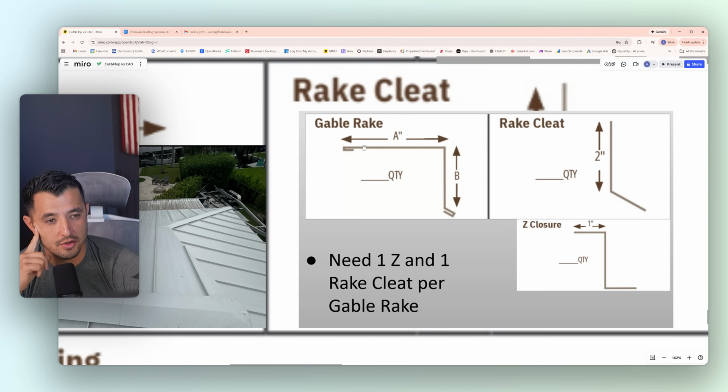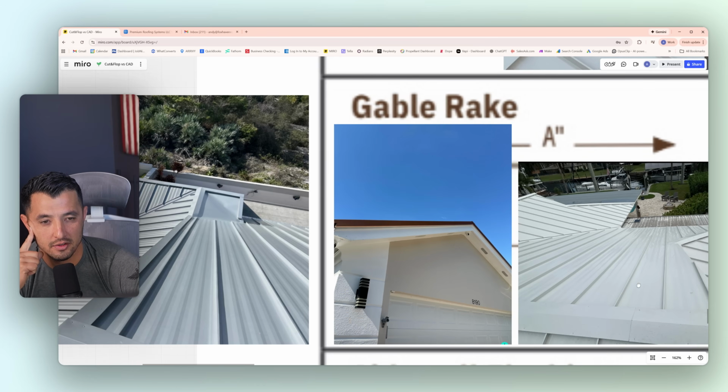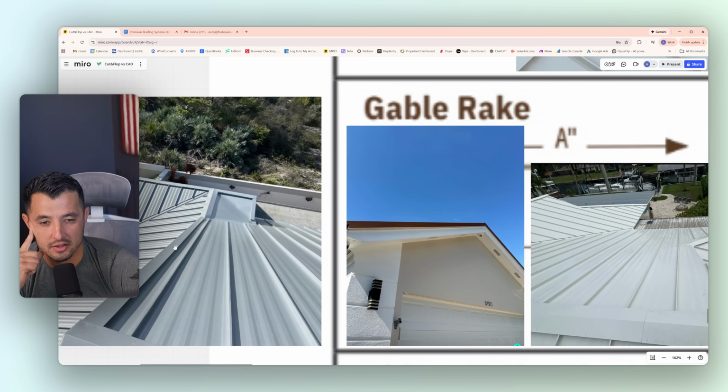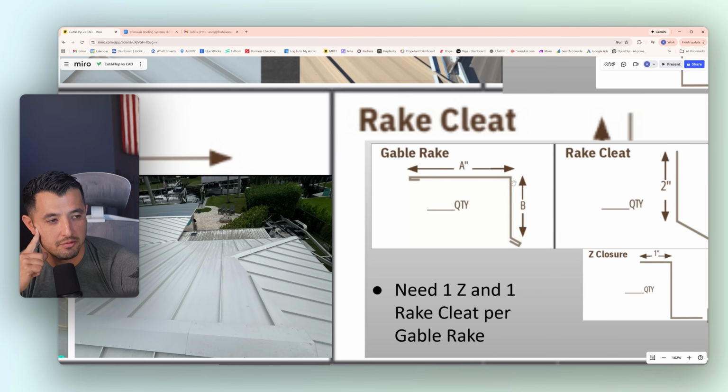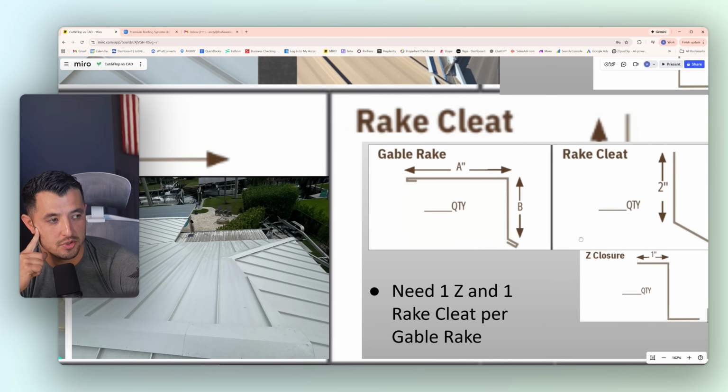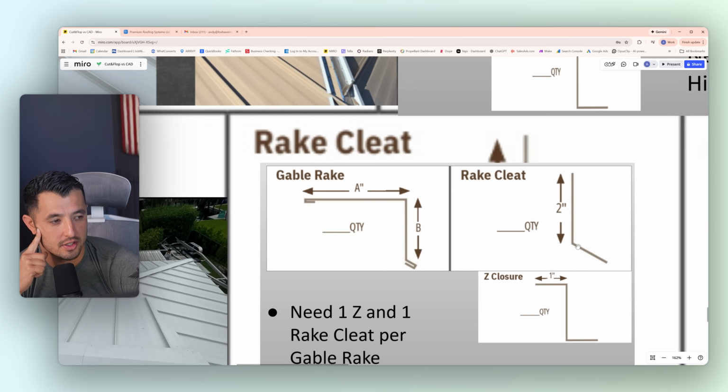And right here, you can see the gable rake piece. It's got a hem on the top and a hem on the bottom. And that's because the roof side of the gable gets locked into a Z here. So that's why you have an open hem on the rake. And then the face side has a hem because we use what's called a rake cleat. And it looks like this.